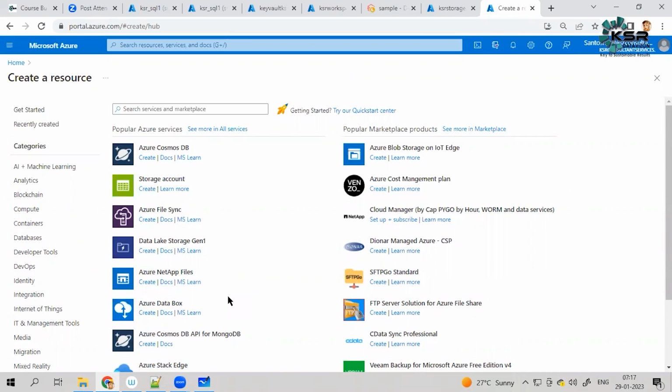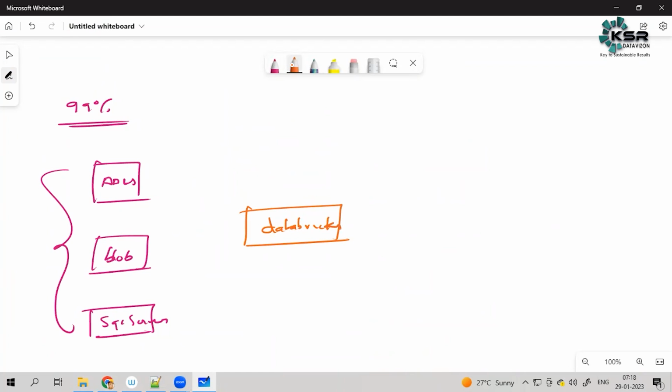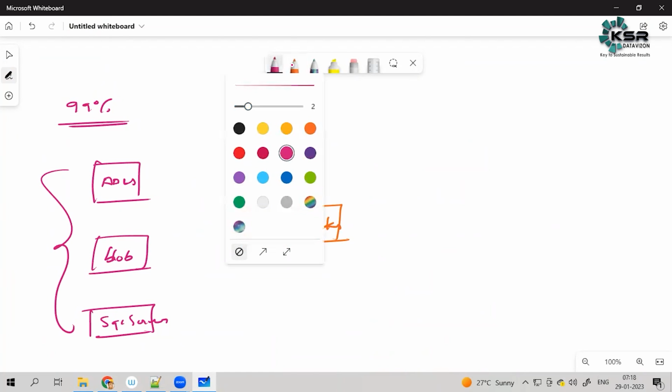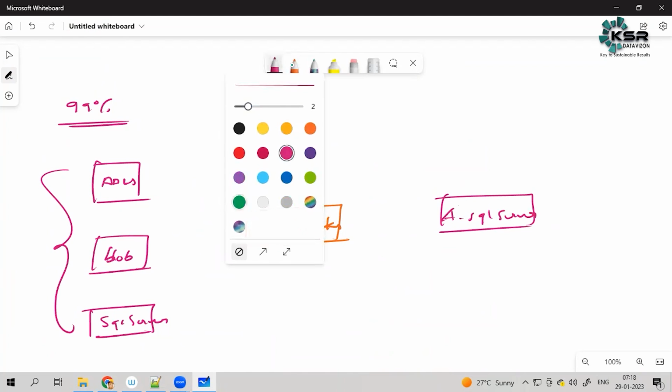Okay, now this is done. Now coming to the transformation. We do have transformations that were possible by using Azure Data Factory, but now we have used Databricks. And from Databricks, we are again putting the data into Azure SQL database. Now, this is the pipeline that we are going to follow.